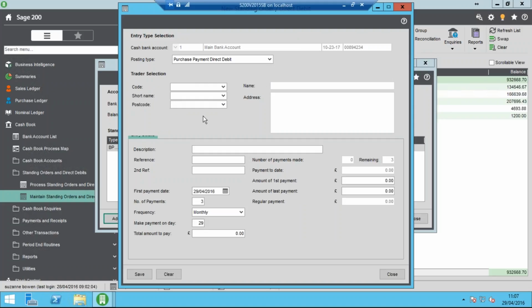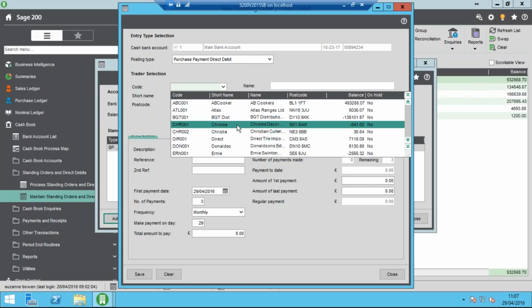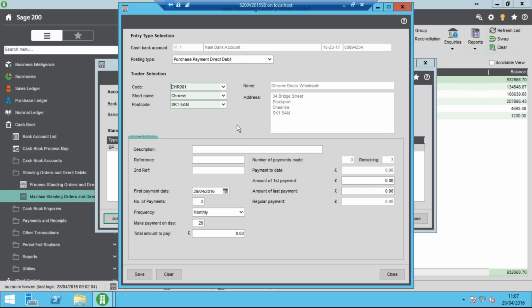Again, it's asking me to select the trader account. So this time I'll make it for Chrome Decor. It's asking me for a description, so maybe it's loan repayment. We have a reference, and we have a second reference. Again, it's asking me for the first payment date, the number of payments that I want to make, and the frequency of those payments.